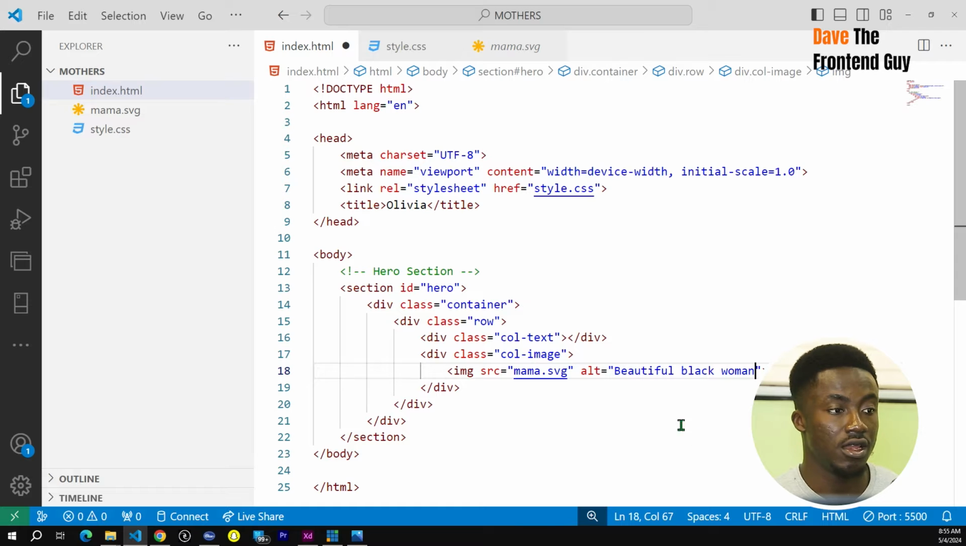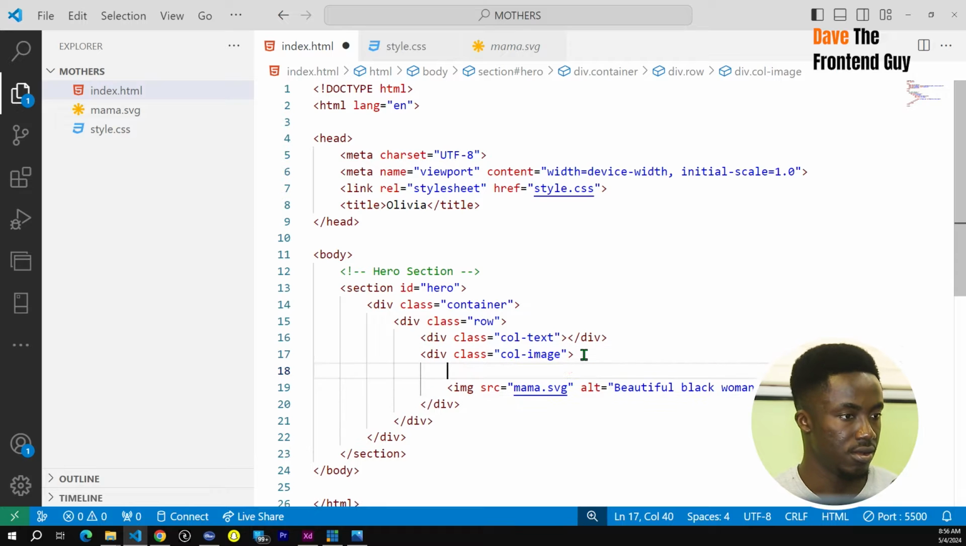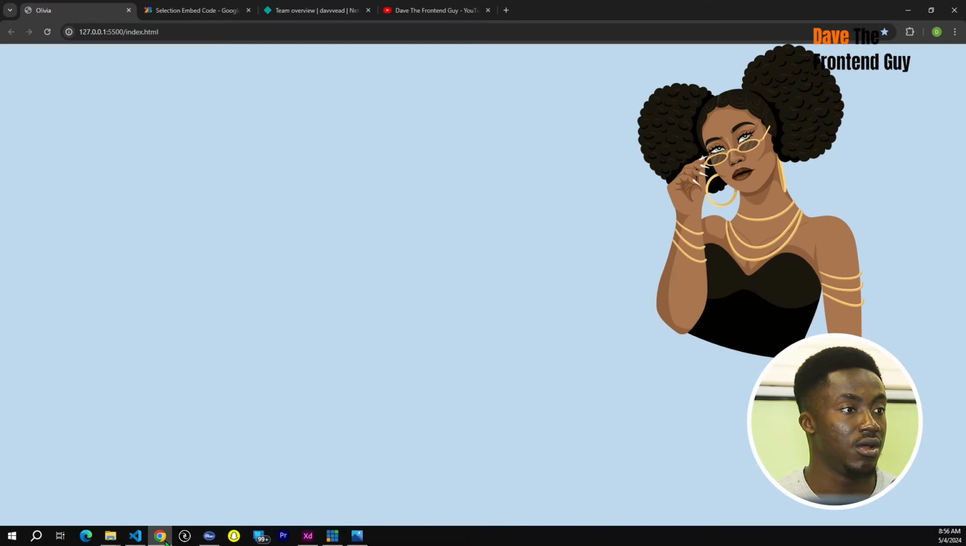So for this side, you can place any image you want. If you want it to be an image of your mom or a special woman, I can say edit this image. Okay, so for whoever picks it up, you can edit this image. Okay, and so let's go into the browser, see what we're looking at now. Okay, so this is what we have so far.